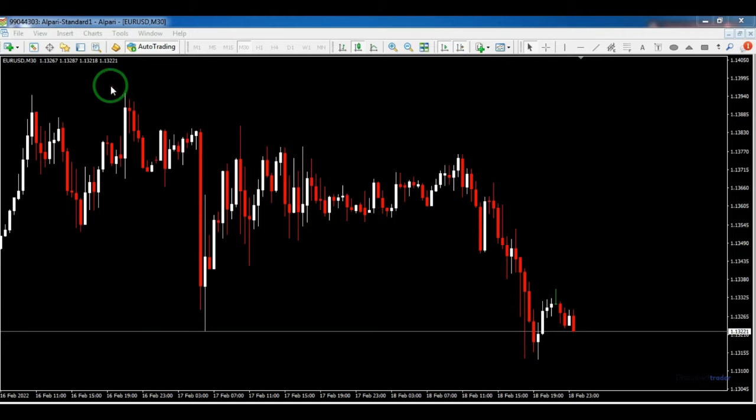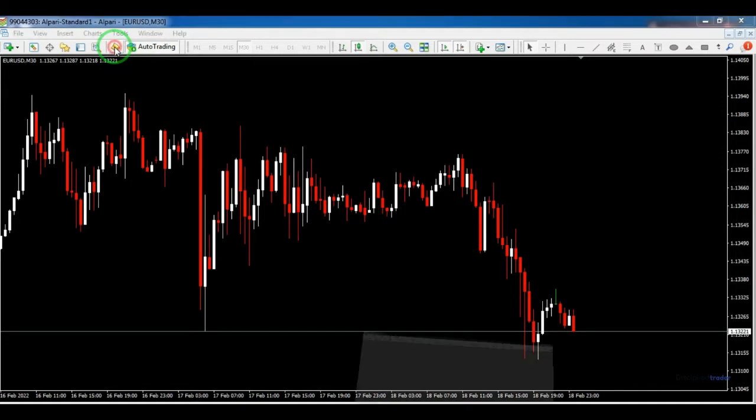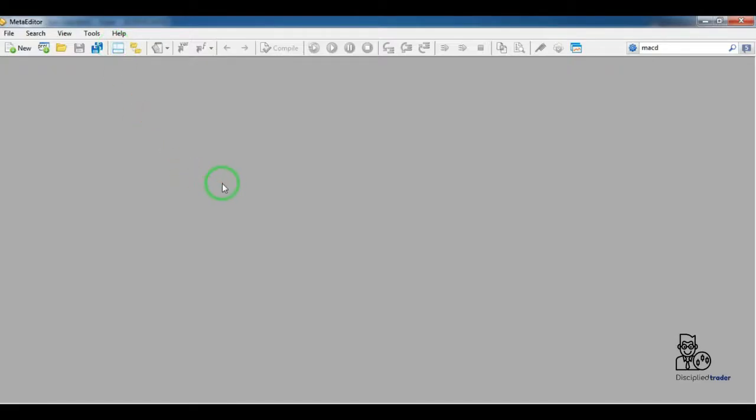from beginning to advanced. Click on this icon or press the F4 key to enter the coding environment of MetaTrader 4. The MetaEditor window opens. In fact, here we are coding the expert indicator and the scripts.